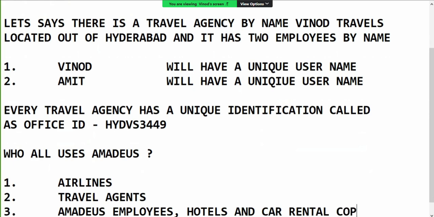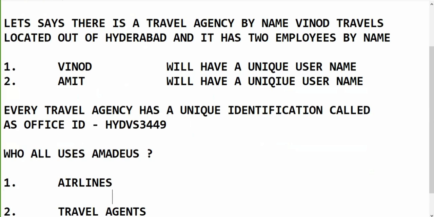When you say consolidators or corporates, they are still the travel agents only, correct? They are still the travel agencies only. Now when we say airlines, where do you think the Amadeus system is used in airlines?